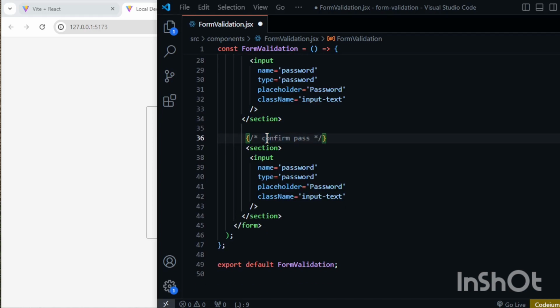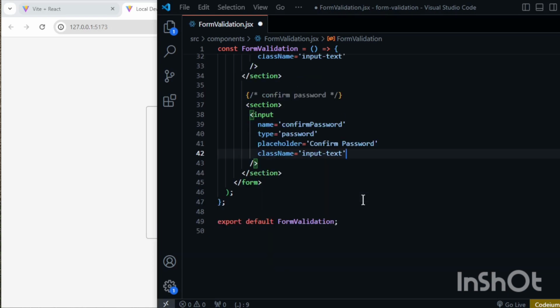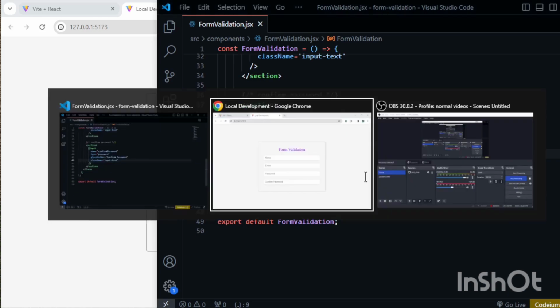Confirm password. Okay, so again the same thing, confirm password. I'll just copy this. The type should be password. Okay, the placeholder should be confirm password. I'll give some space, and add a capital letter, the first letter basically. Okay, so I think this is done. I'll save this and move to the browser to check.